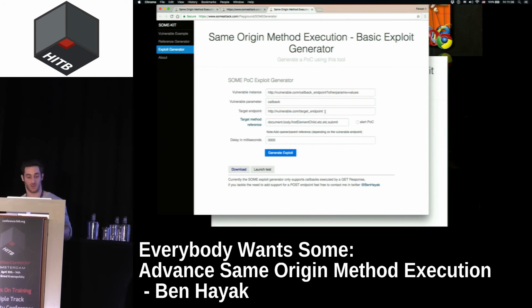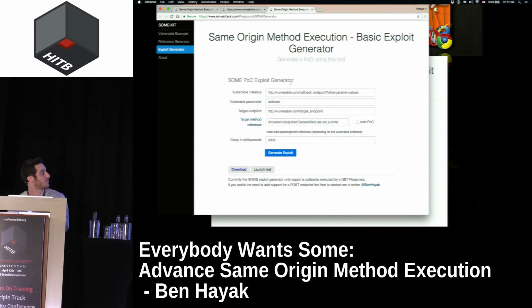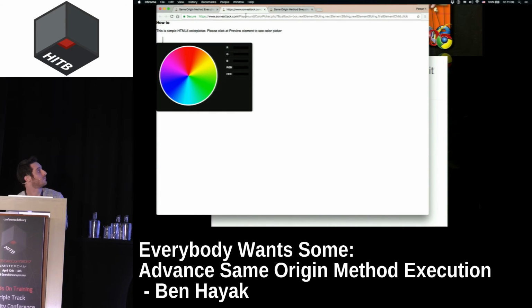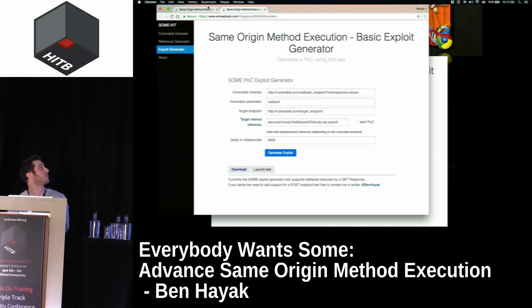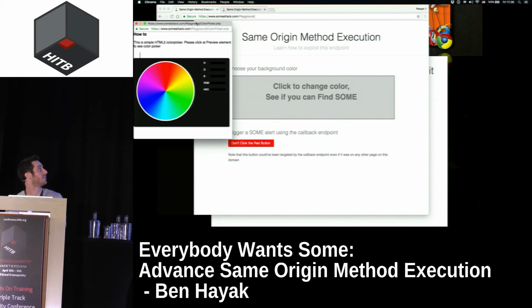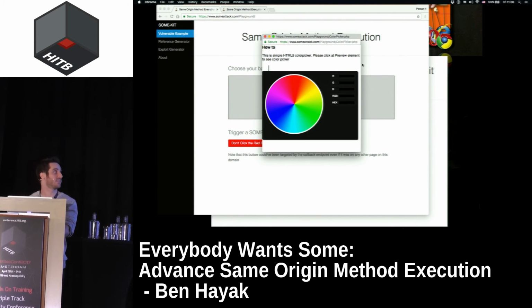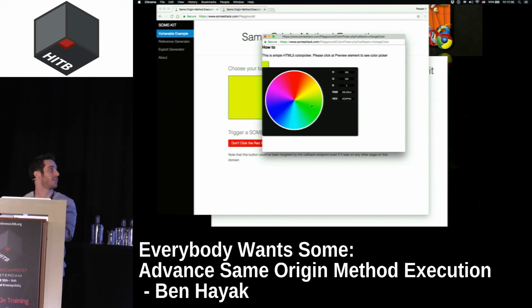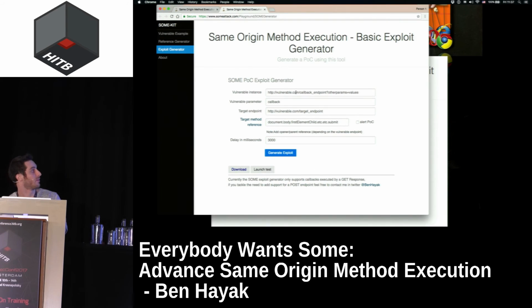Let's see it live. I hope you can see what I'm doing. So we want to work on my playground, so we don't have anything problematic here. Once I detected the arbitrary method execution right here, I know there is a SOME here, okay? And you have the ability to check for a SOME yourself, but once you know this, this is the vulnerable instance. So you can copy this to the generator. We don't need a callback parameter. You can put whatever you want here. So this is the vulnerable instance.